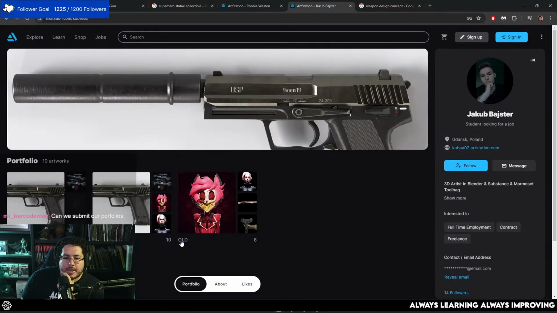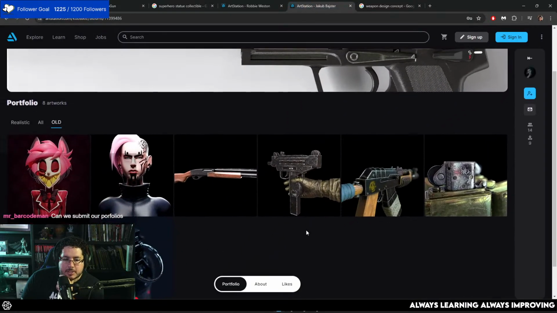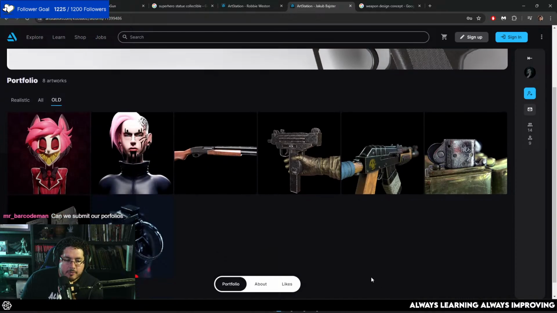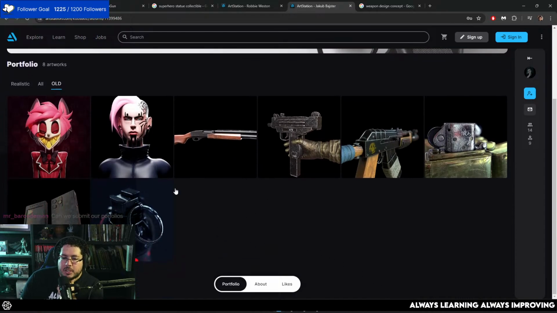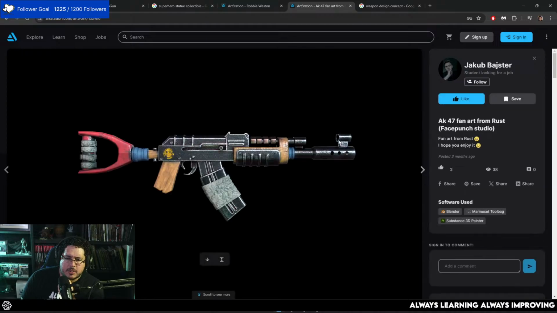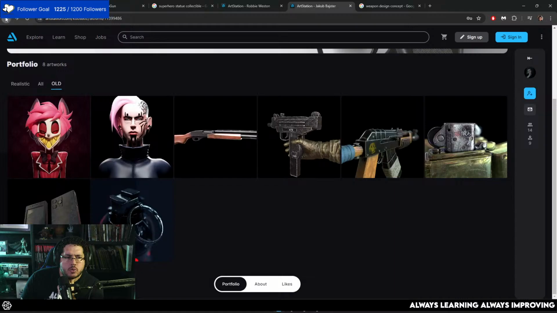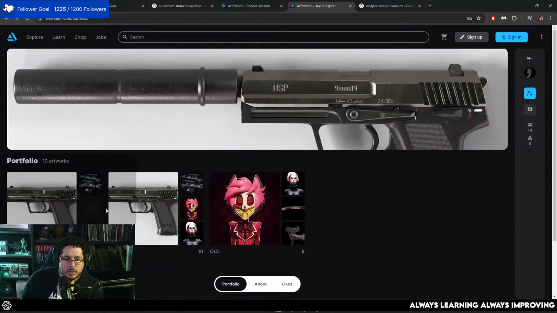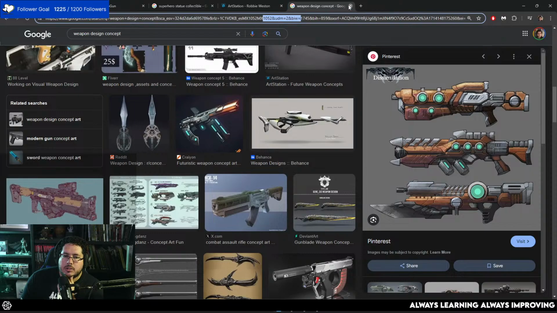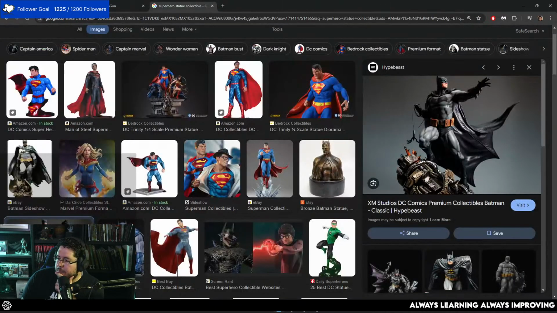Now, another advice, Jakov, is if you have these old pieces in your portfolio and you don't want them here, just get rid of them. Because people will look at them and they will judge you based on what they see right here. So if you feel like a couple of these pieces are not up to the level, just get rid of them. Like this AK-47, for instance, I think it's fine, you could keep it. But if you just want to keep the new pieces, like these two pieces right here, just delete all of these ones over here. So that will be for you, my friend.